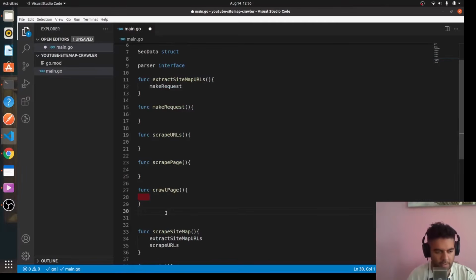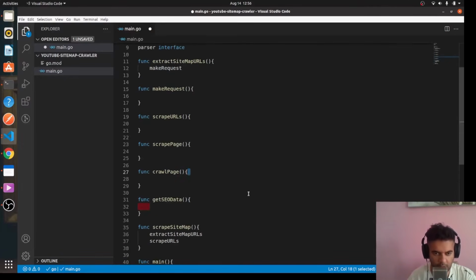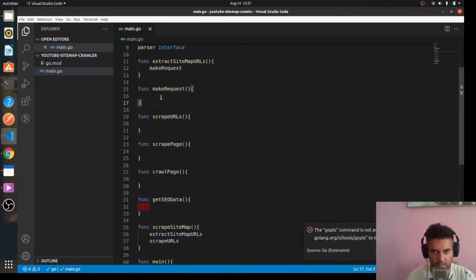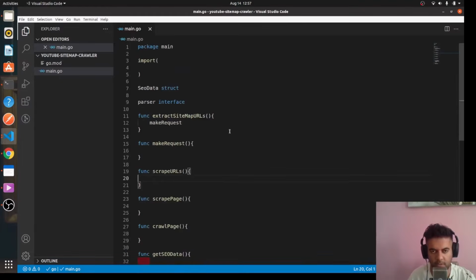All right. Then I'll have a function for get SEO data. So I'll have func getSEOData. So these are all the functions I'll have. I'll have a main function, and a scrape sitemap function, which will basically call extract sitemap URLs. So it will go to a sitemap, extract all the sitemap URLs, scrape those URLs, and make requests. It'll scrape the pages. To scrape the pages, you have to crawl the pages, and then you'll parse and get the SEO data, right? So that's how we'll build a sitemap crawler, which also gives us SEO information. And we'll have a struct for our SEO data. That's the most important thing.